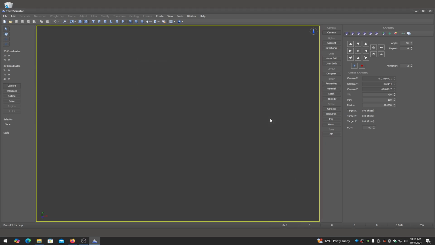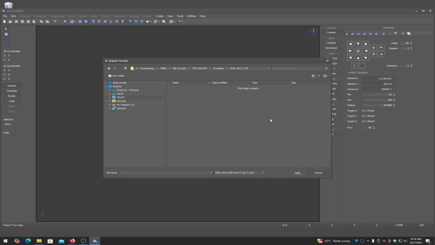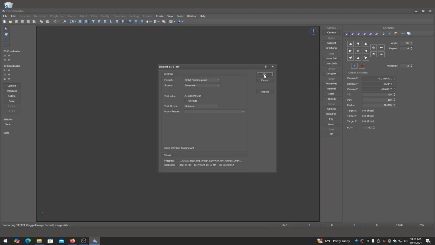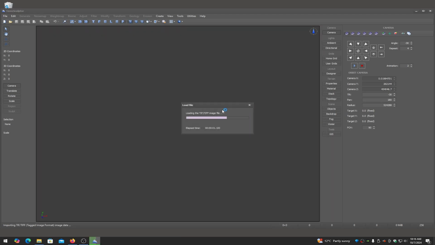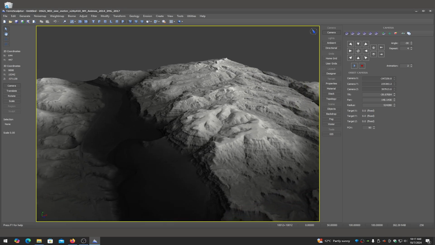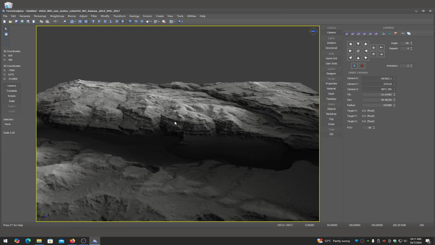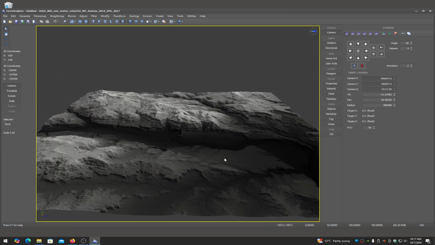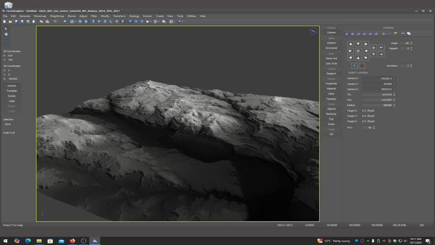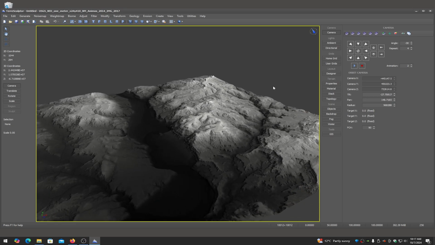So if I import a terrain, I'm just going to import a GeoTIFF file. The reason I'm going with the GeoTIFF file is because it has GIS information in it for the elevation range. So now if we look at this 1012 by 1012 height map, we can see that its elevation goes from 0 to 100, so it's using the full scale.